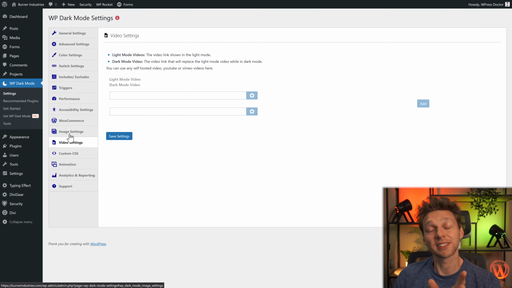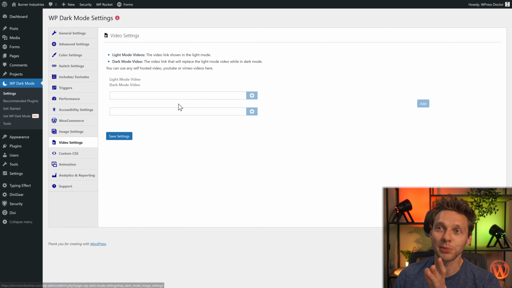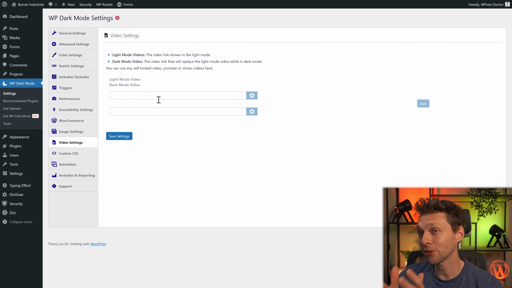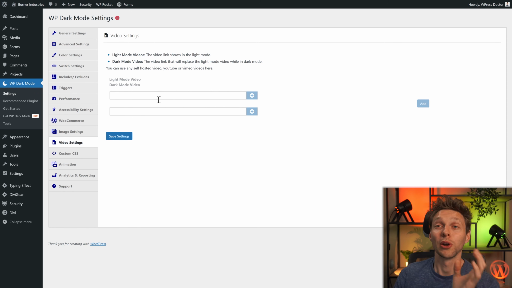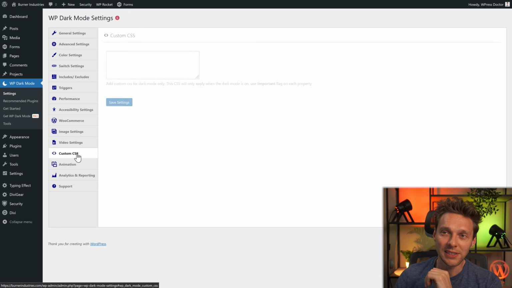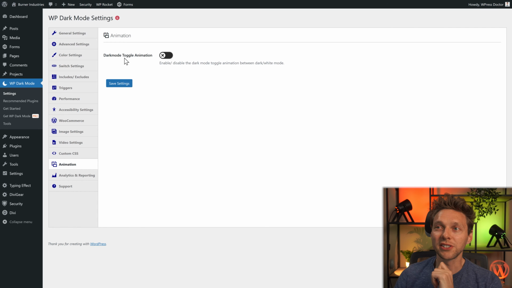Now the video settings is actually the same as the image settings, because now you can upload a light mode video and a dark mode video, which is very useful if you use a lot of videos and some of them are really white and bright. On the custom CSS, you can of course add custom CSS. Then you have an animation.